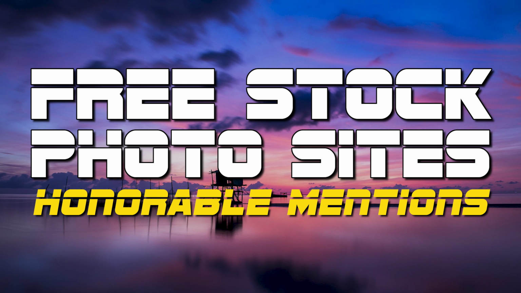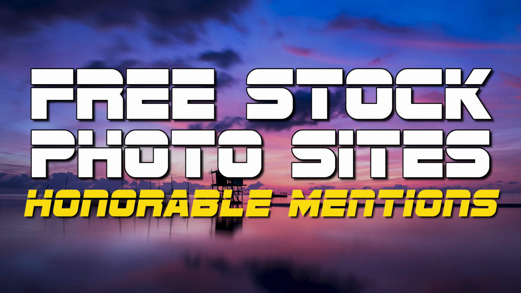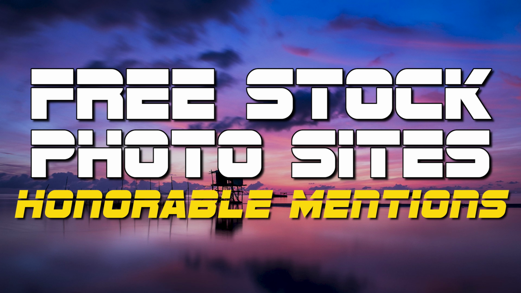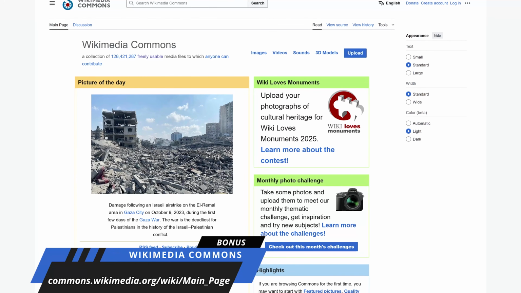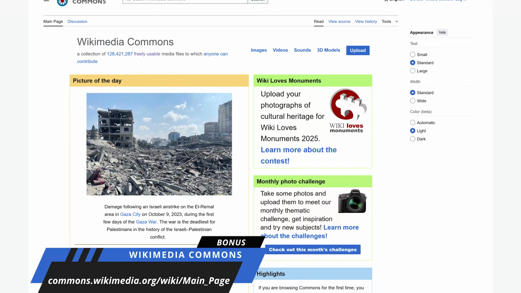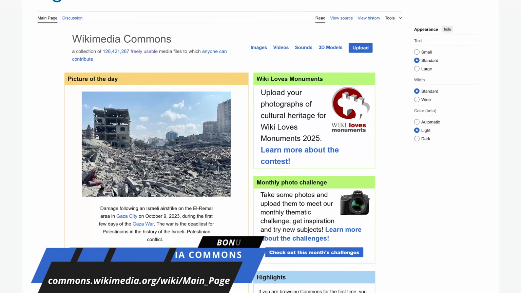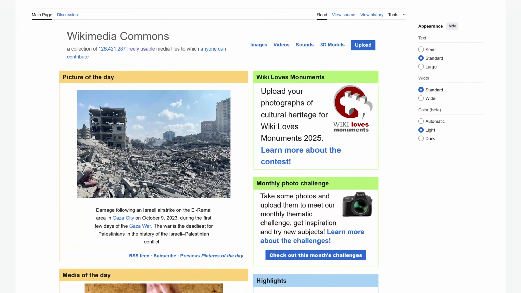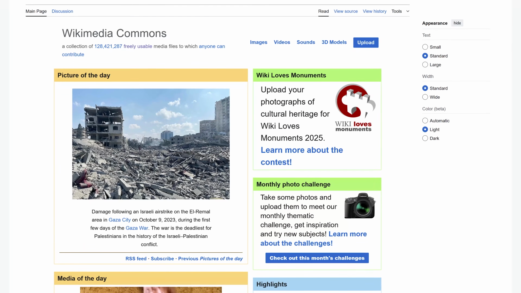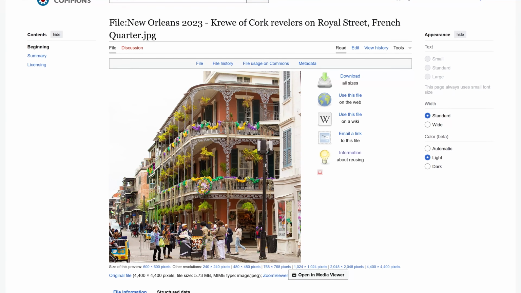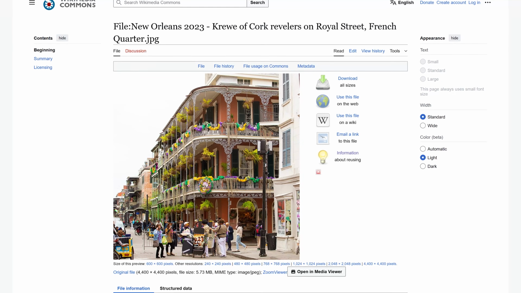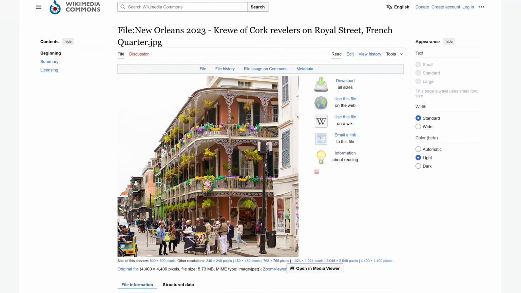Before we get to our top 3, here's a few honorable mentions worth bookmarking that might come in handy someday. First of which, from the folks that created Wikipedia, is Wikimedia Commons. Often overlooked, they now have over 128 million freely usable media, including images, videos, and sounds. A lot of the content on here is in the public domain, and there are various types of licenses used that can be tricky for new users to find.